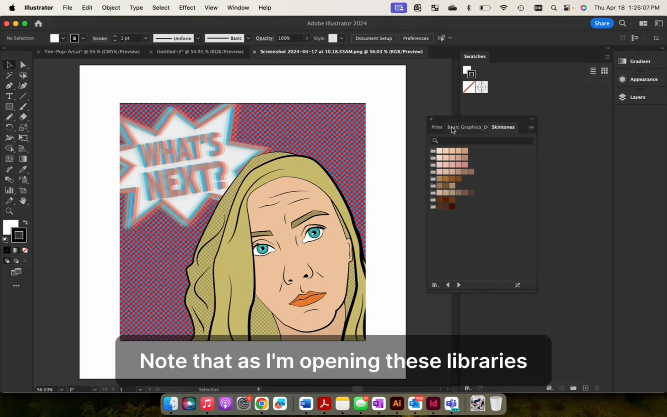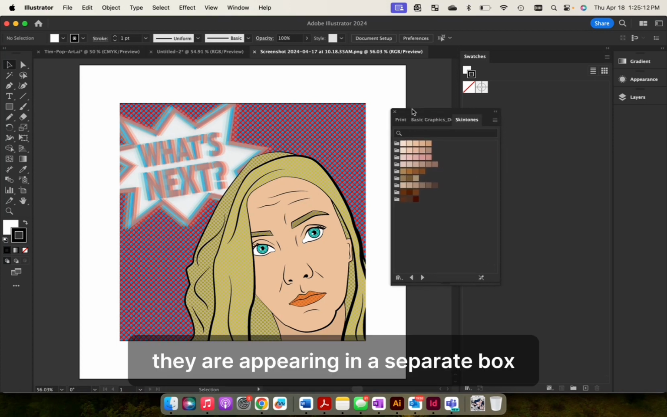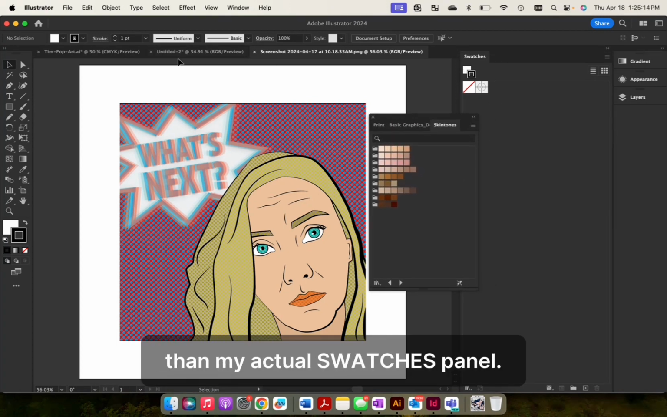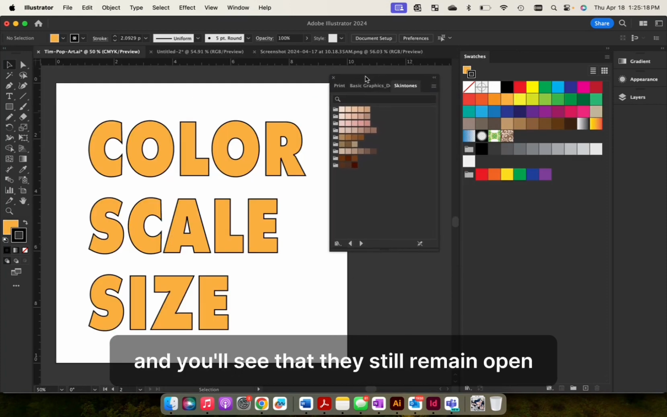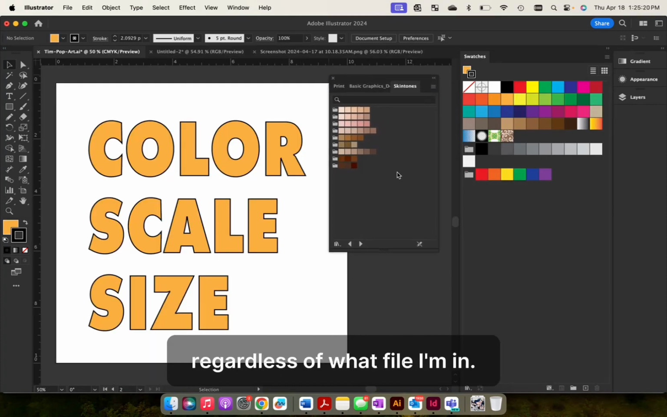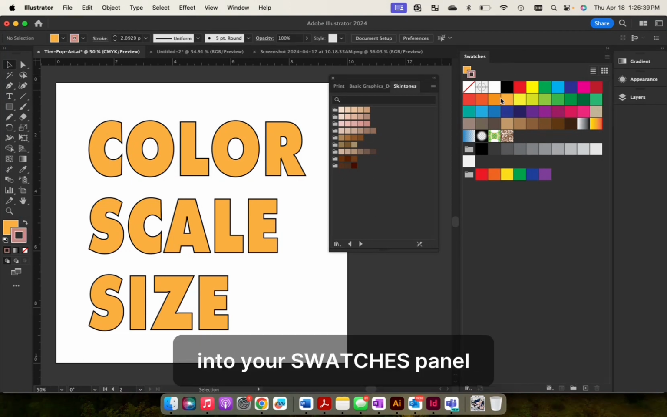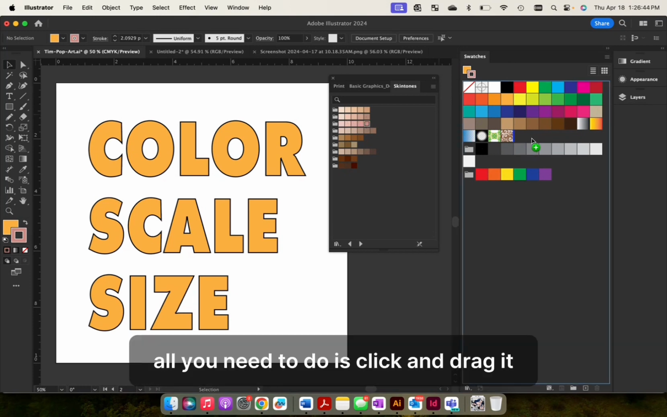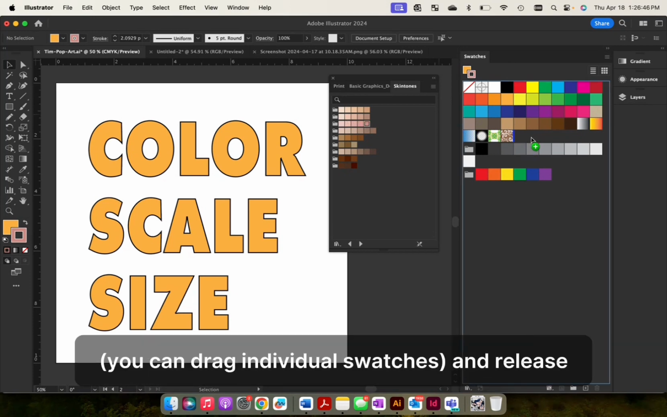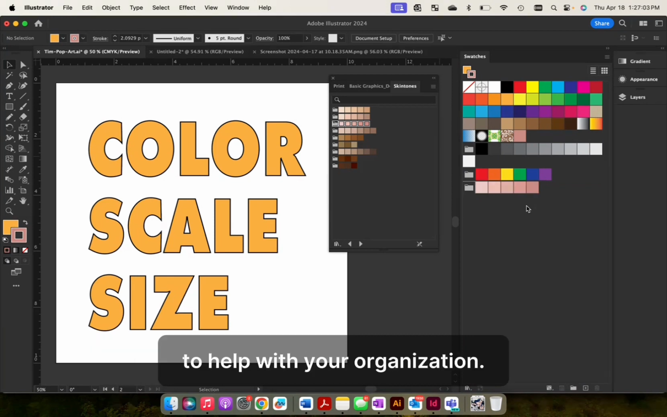Note that as I'm opening these libraries, they are appearing in a separate box from my actual swatches panel. I'm going to go back to my working file, and you'll see that they still remain open regardless of what file I'm in. To get any swatch from the Swatch Library into your swatches panel, all you need to do is click and drag it. You can drag individual swatches and release, or you can click and drag whole color groups to help with your organization.